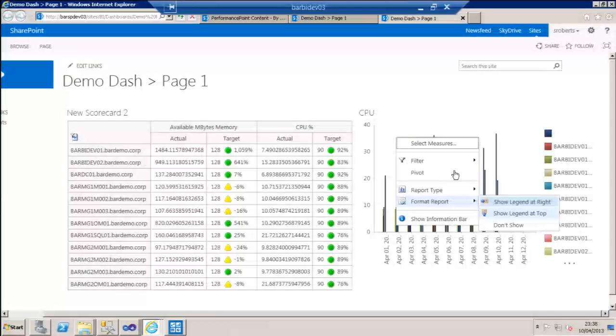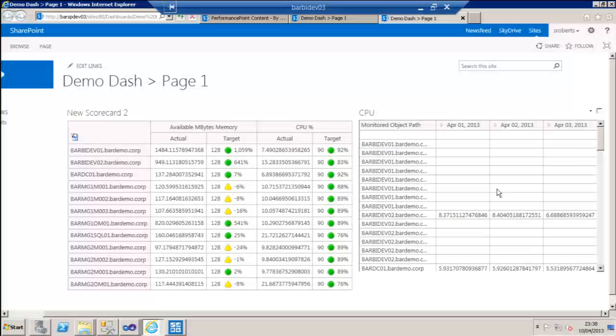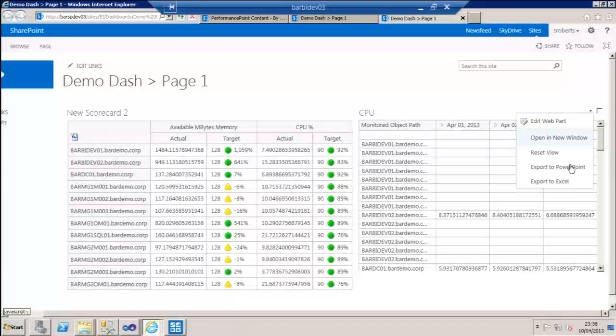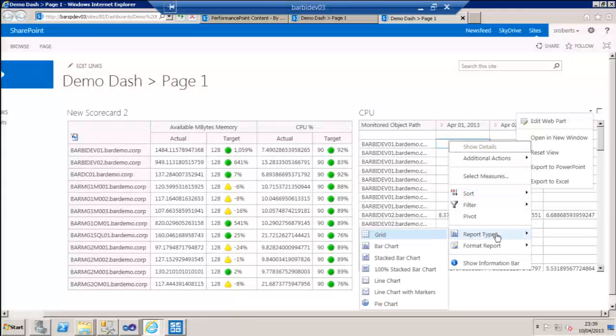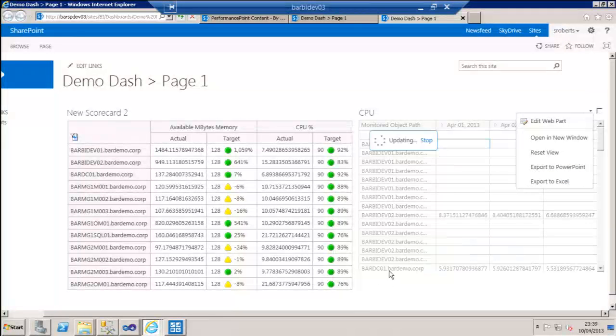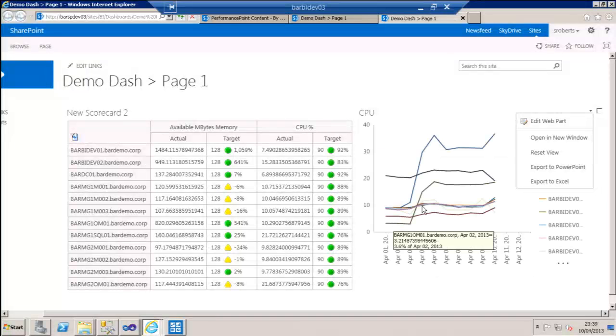Someone always wants to know the detail, so we can flip it to a grid if we want, and at that point we can export it to PowerPoint or export it to Excel. We can then change our report type back to a line chart. And because we're using the cube, and it's very good at this aggregation stuff, we've been able to use the raw data. You would never be able to query this quickly in the raw data using an SSRS report against a SQL database.